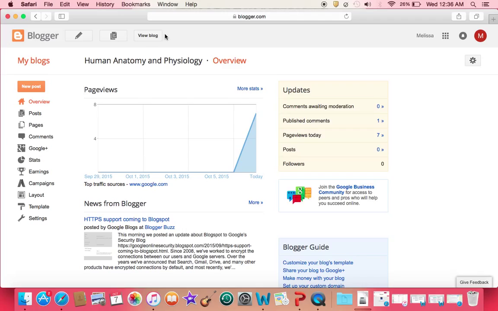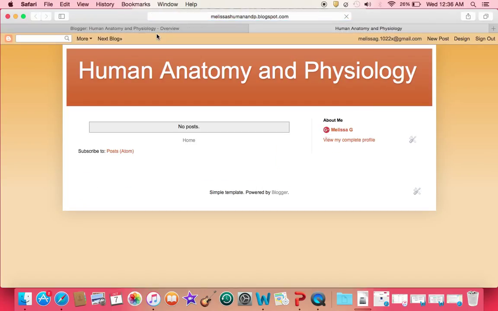And this will show you what my page appears like from the public perspective. And as you can see, there's nothing really going on here. I have the title of my blog, Human Anatomy and Physiology. I'm the author, as you can see on the right-hand side right here. And you can see my URL up here that I've made. It lists Human A and P for Anatomy and Physiology.